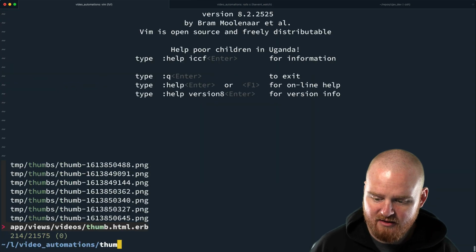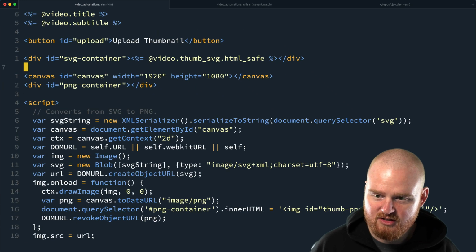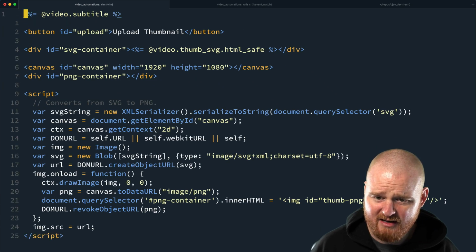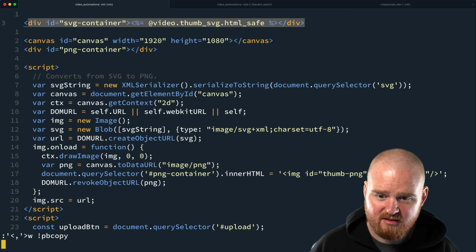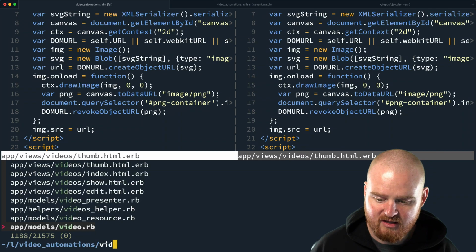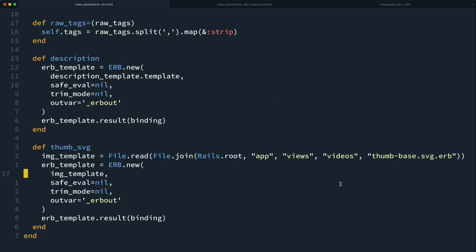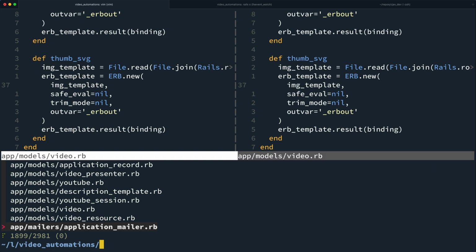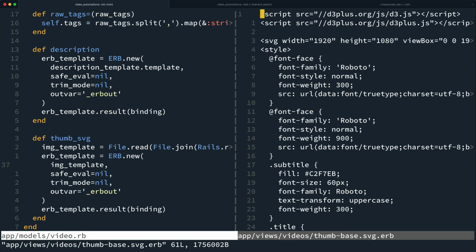So I'm going to open up thumb.html.erb. At the very top, we had the video title and subtitle. I'm going to remove those and just keep the button element for now. So we're rendering out the video's thumb.svg. If we go to the video here, what we're doing is reading in the thumb base.svg.erb. So we kind of made an ERB template, svg.erb. That is this base template.